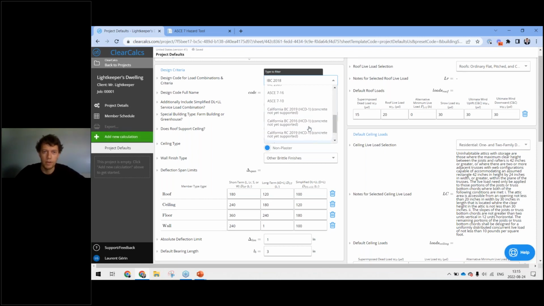Important thing to note with California, there's quite a few amendments with the concrete provisions, so we don't quite support concrete just yet in ClearCalcs, but you can see we've got different editions of both the IBC and the IRC on here.